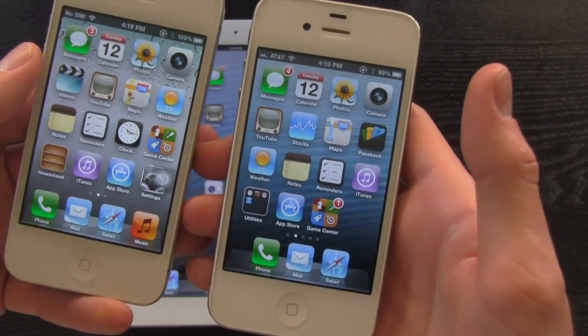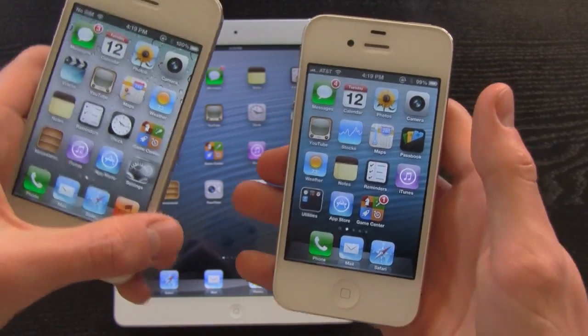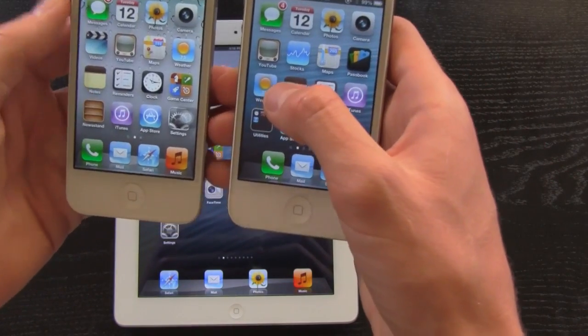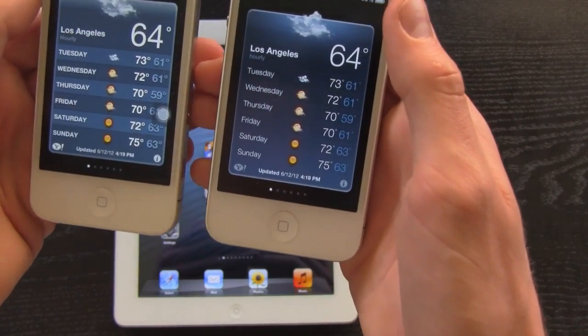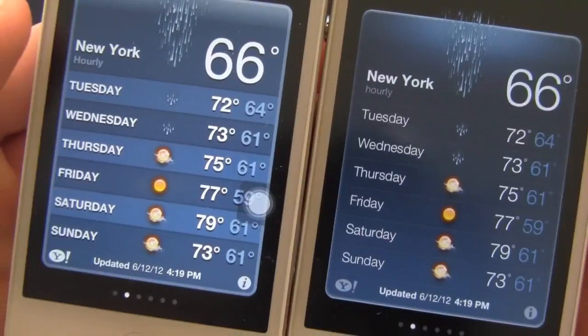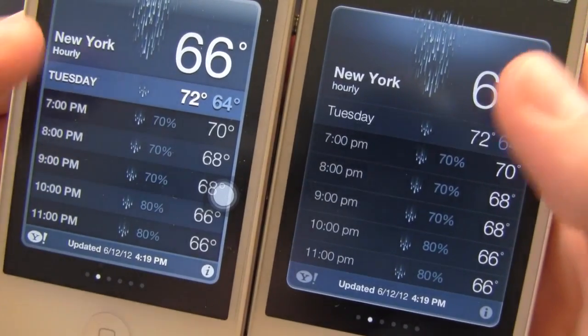All right, now let's go to weather, because we do have a big change inside of weather for iOS 6. Unfortunately, the iPad still does not have a weather application, but loading it up here, you will notice that it is more metallic than the iOS 5 version. It does look different. It still has the same functionality. However, you can still get your hourly forecast.